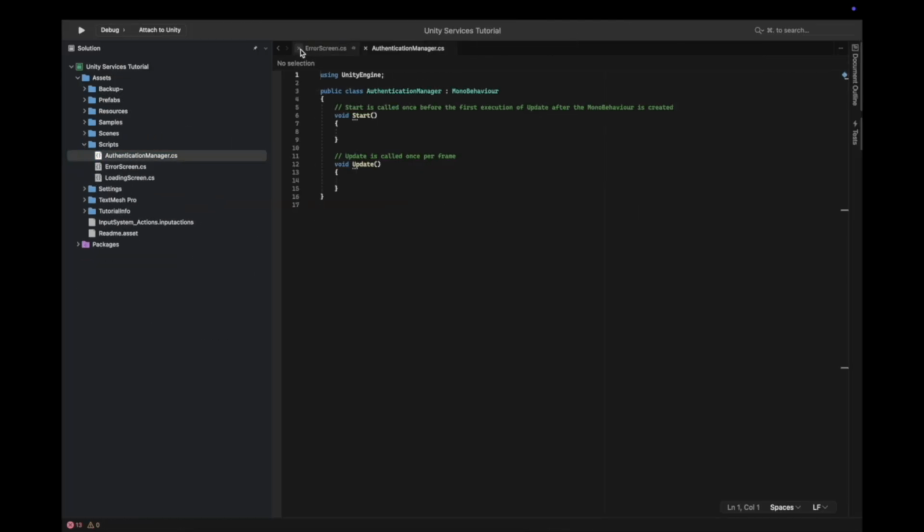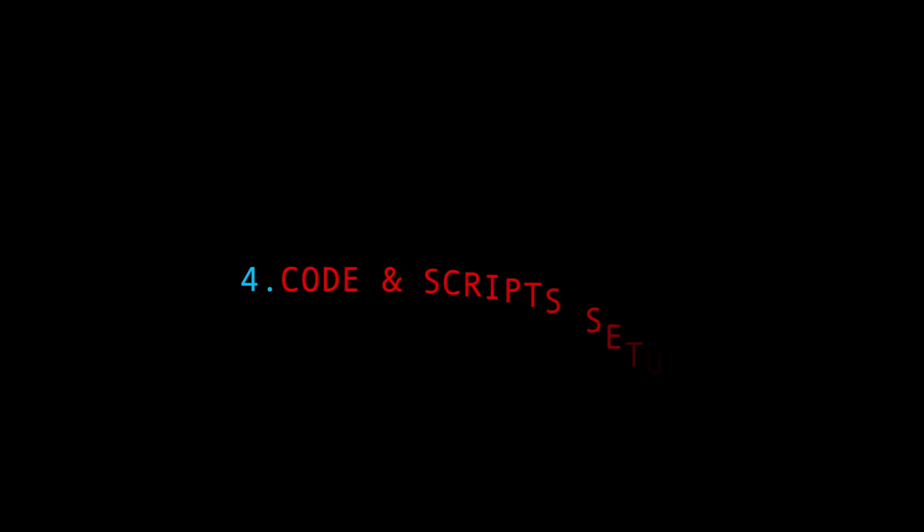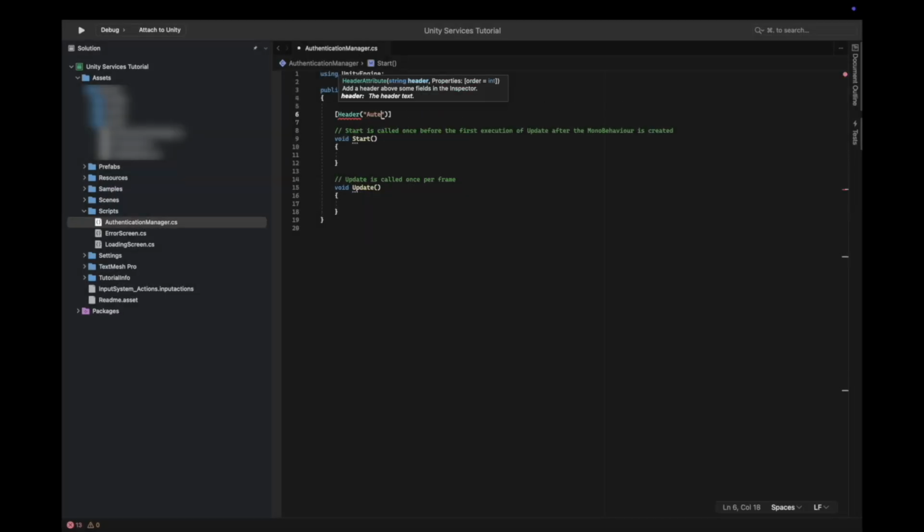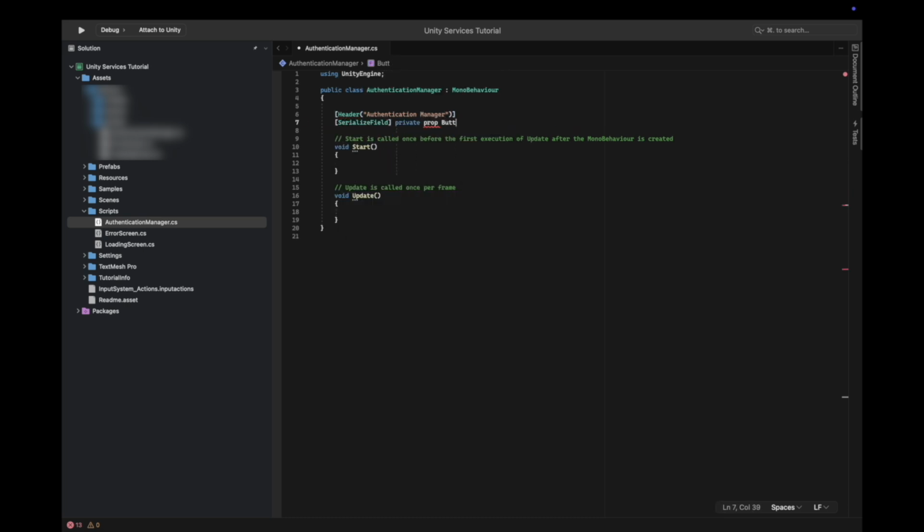Yeah. Let's close that too. And yep, now it's time for the coding and the references, script setup, and stuff like that. So inside the authentication manager, we're going to have a header first, and we'll define the first button right here, the sign in with Unity button.